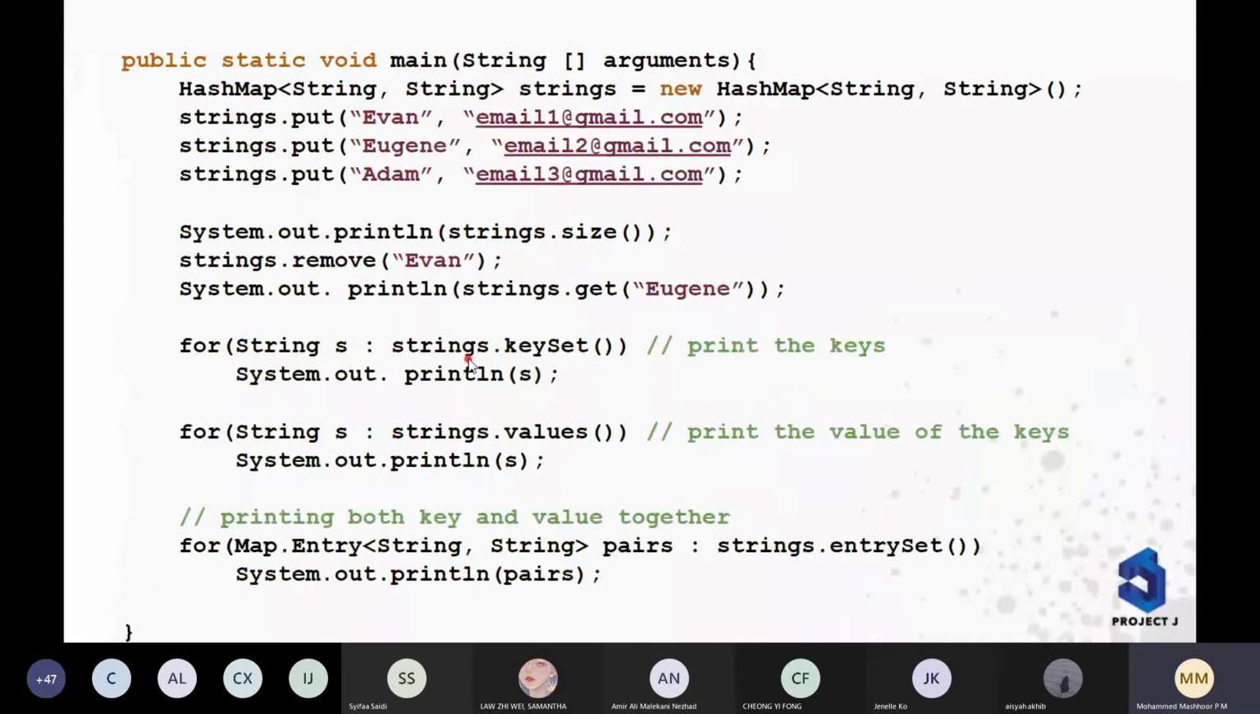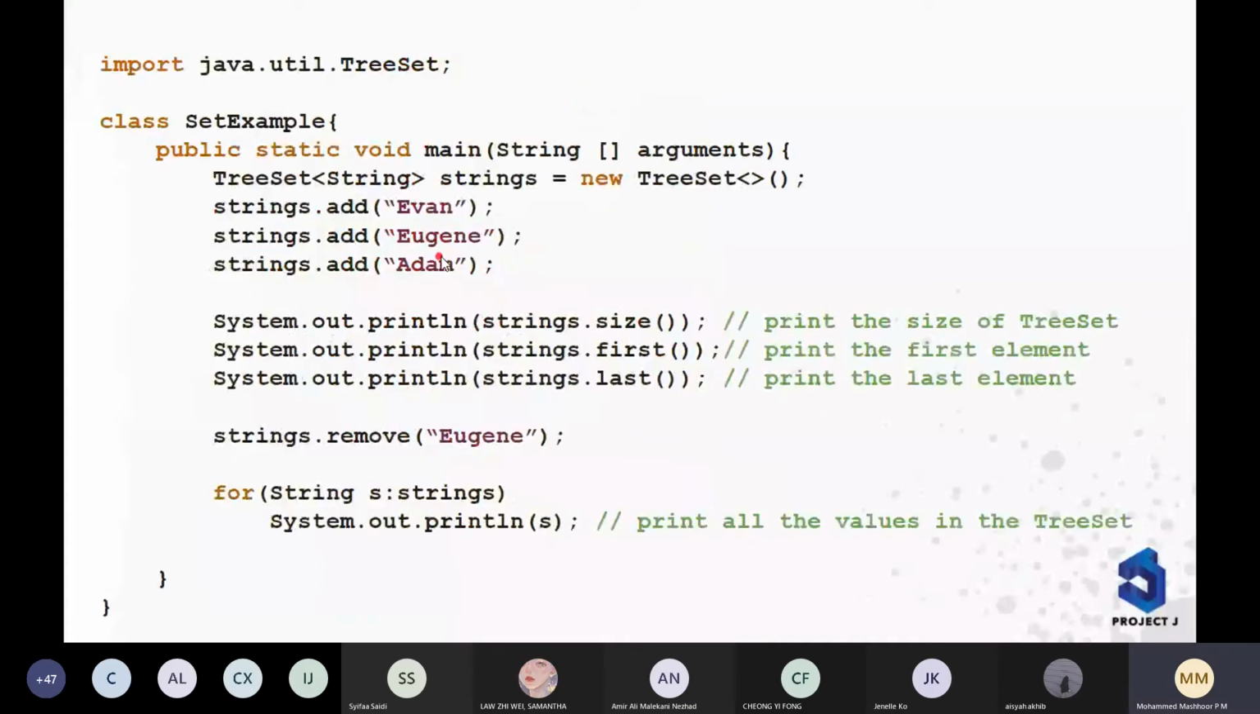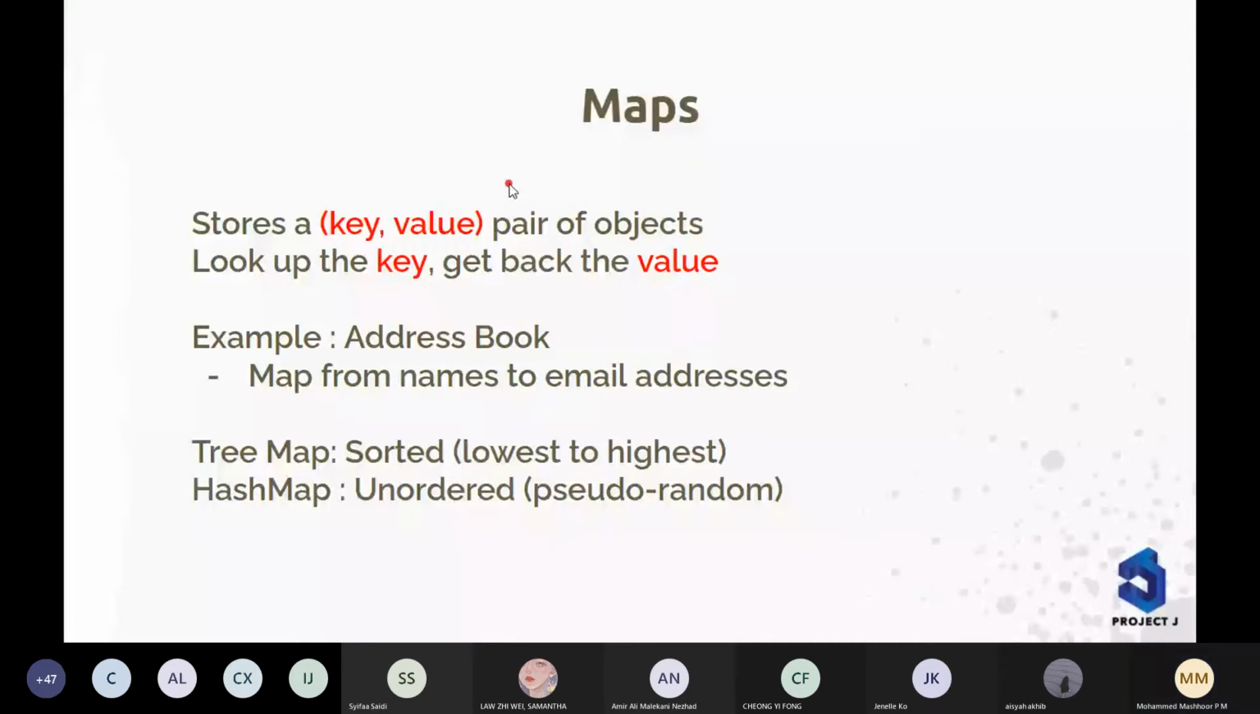Now we look at maps. It's another type of class in Java. Maps is a class pre-written in Java. It holds a pair of objects, a key and a value. If we look at the key, we can get the value, so they are interrelated. As I told you before, array list and sets are almost similar, but maps is not similar to them. Maps contain a pair of objects.